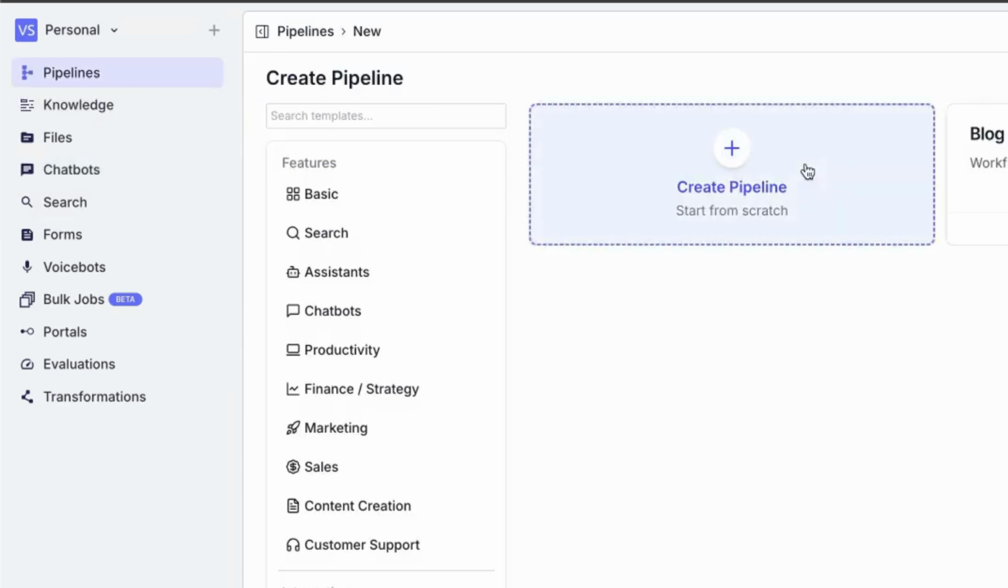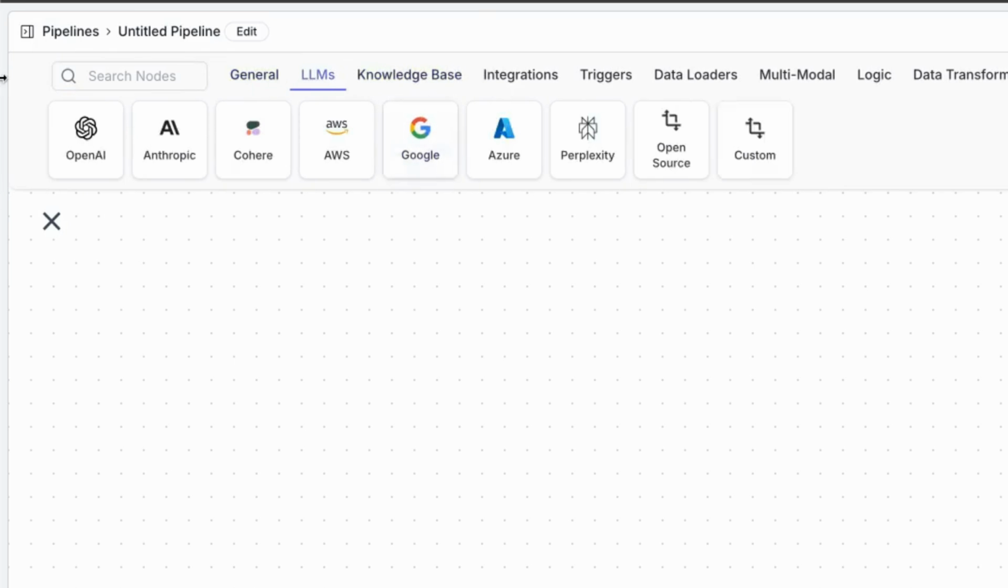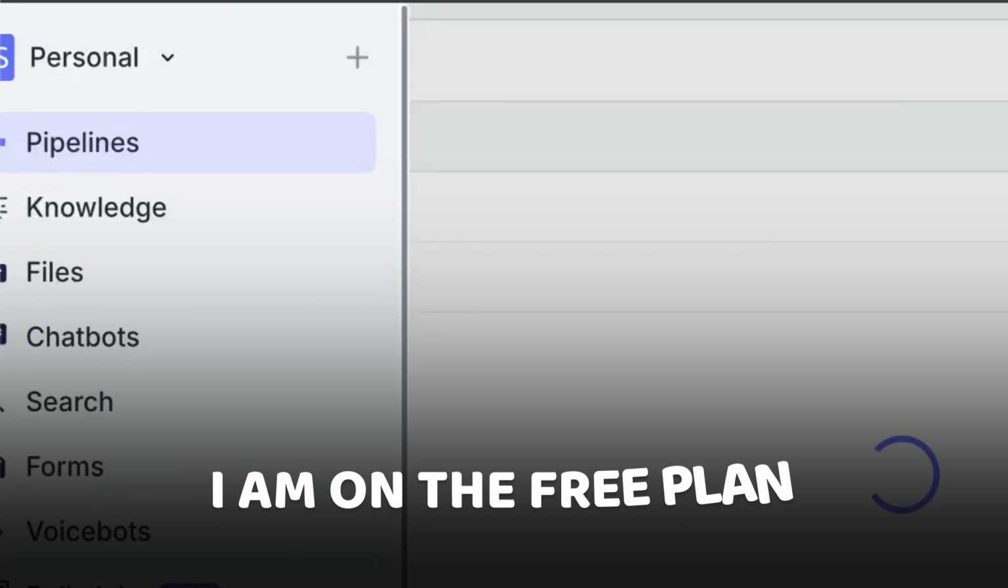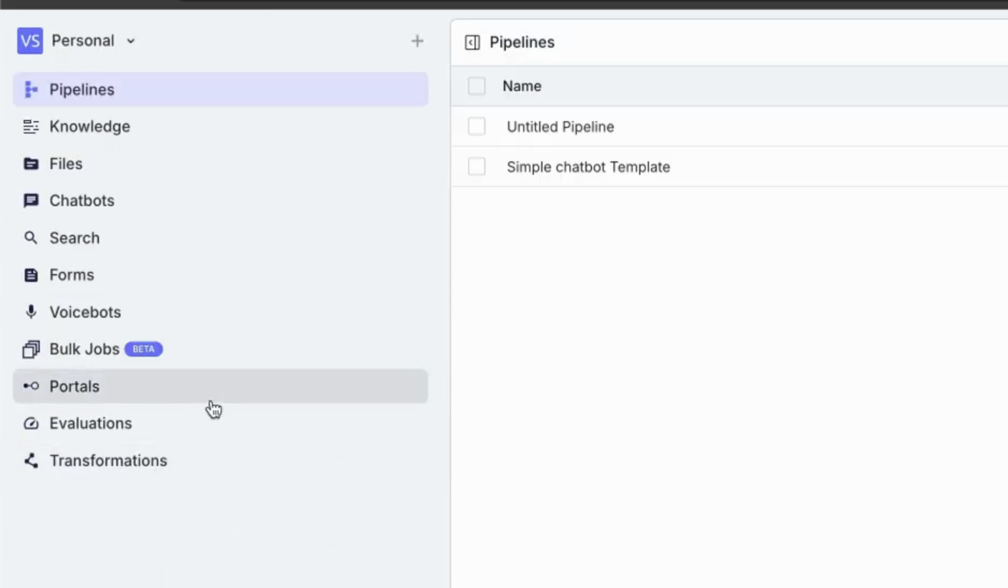Now, if you want to set one of these up, what we can do is go to new, create pipeline, and now we can start setting up the LLM. And bear in mind, I just want to be very clear here. I am on the free plan. At the bottom, it says upgrade to a pay plan to unlock more features. We're on the free plan here. We're not paying for anything.